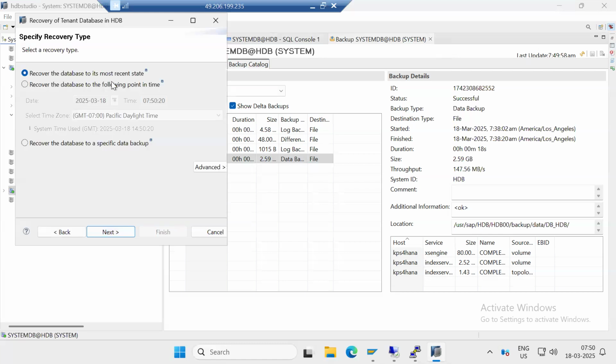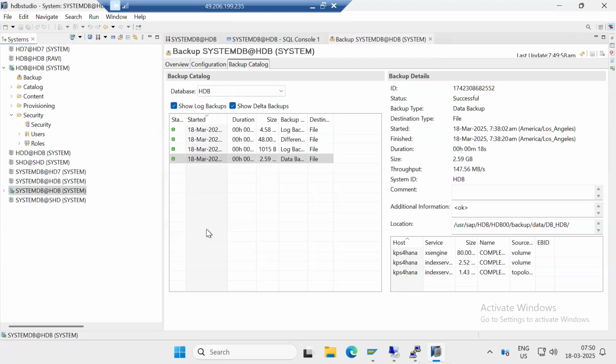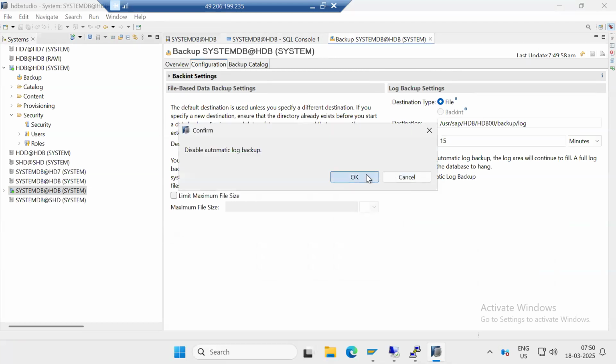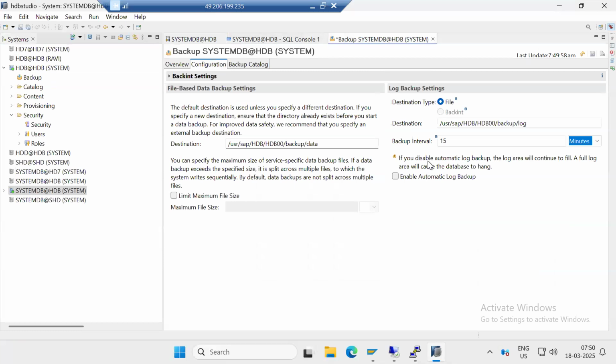Then you can do the point in time recovery or most recent state. For this, to recover the data, you require the log backup also. The log backup will happen every 15 minutes. As part of the configuration, you can see the log backup will happen every 15 minutes, right? So automatically it will happen here. If you disable it here, then the log backup will not happen.